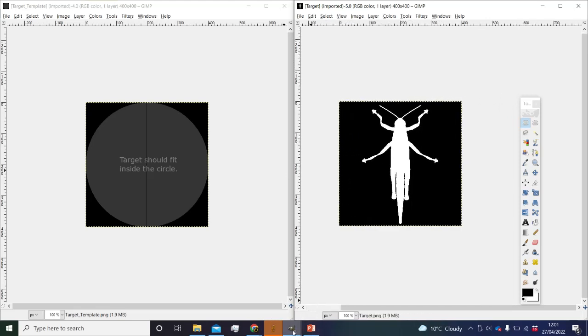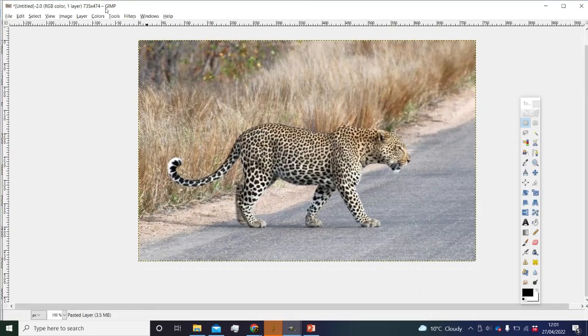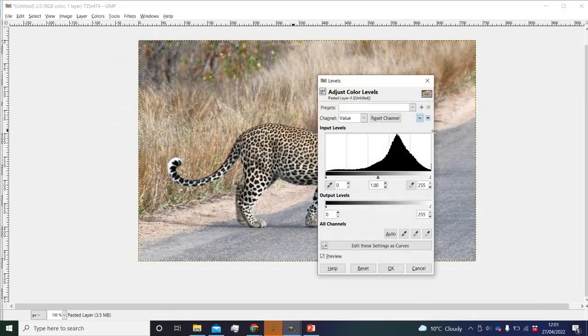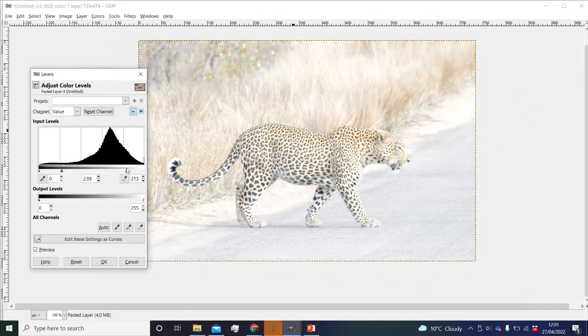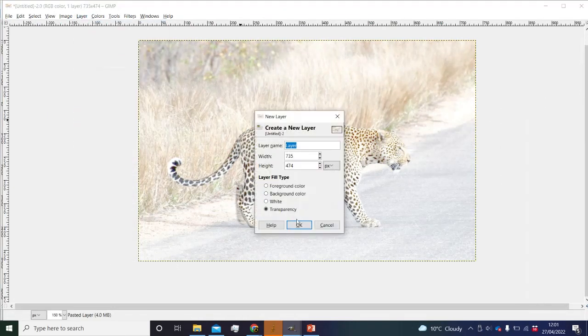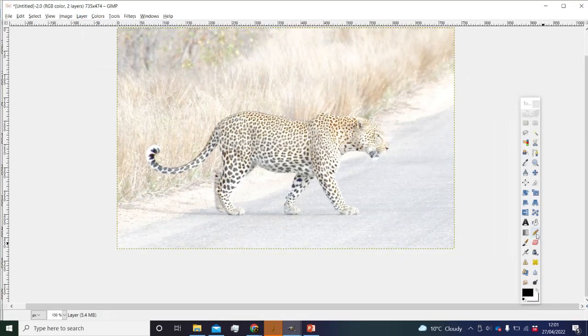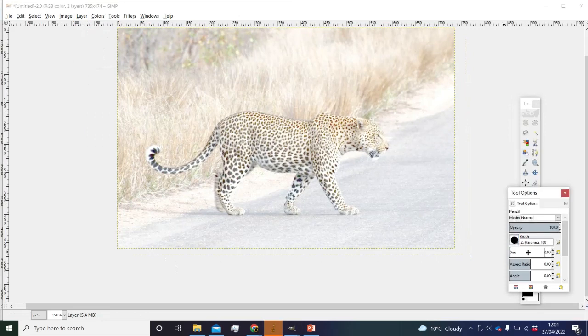So what I'm going to do is create a mask for this leopard. The easiest way of doing that is to start by just adjusting the brightness of the leopard itself, just to make the outline clearer to yourself. Go into Layer, New Layer, and I'm going to outline in black and then invert it later.